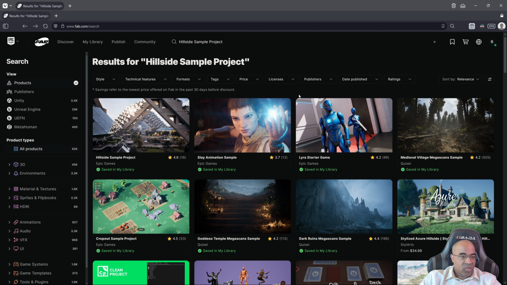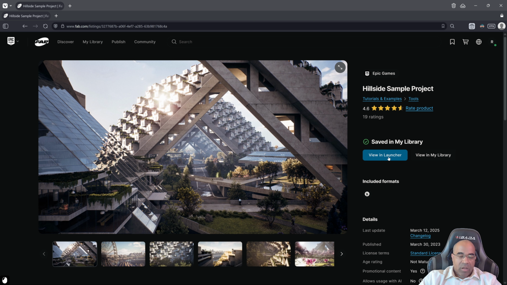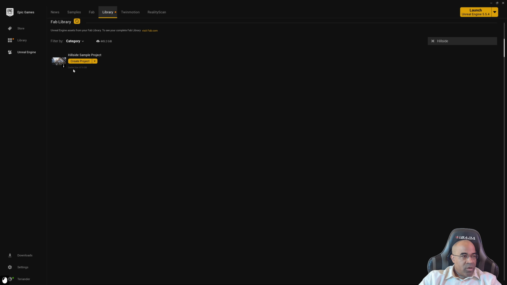With that being said, just go ahead and download the Hillside sample project by going to the fab.com site. And then once you search for Hillside sample project, click on view in launcher, and then inside the Unreal Engine editor, you should have the tab for Unreal Engine library, and your Hillside sample project, when you search for Hillside, should be there. Go ahead and create a project and launch it, and I'll see you inside.